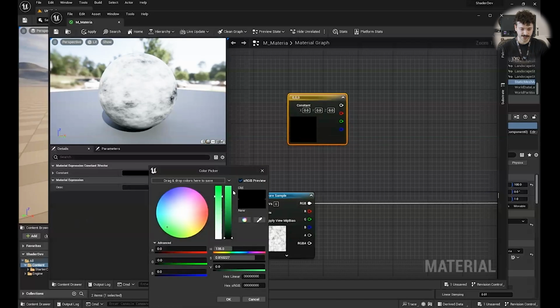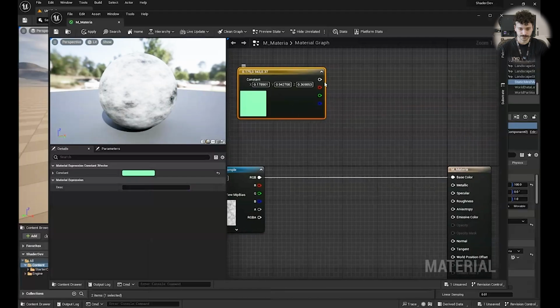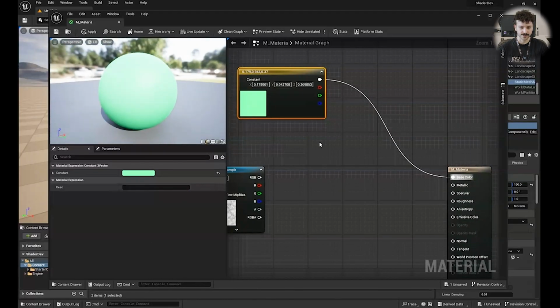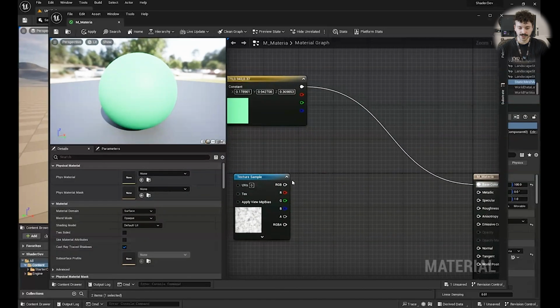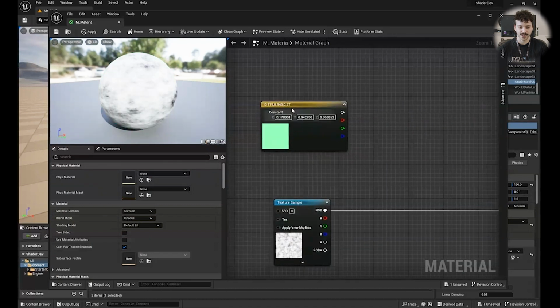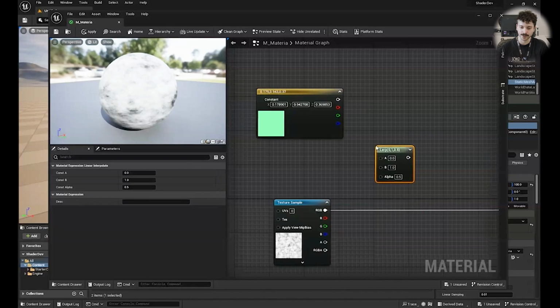So I'm going to select a nice bright green color here. You can see that if we put it into the base color, it makes it green. Now, obviously, I almost want to mix these things. I want to have this texture, and I also want to make it green. So to do that, I'm going to put down a linear interpolate, or a lerp node for short.